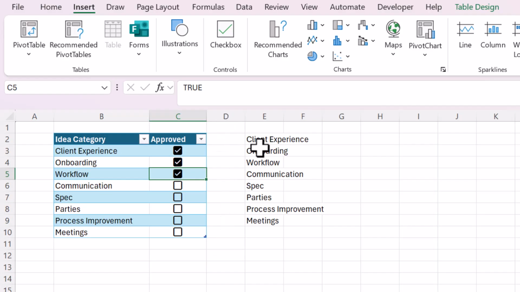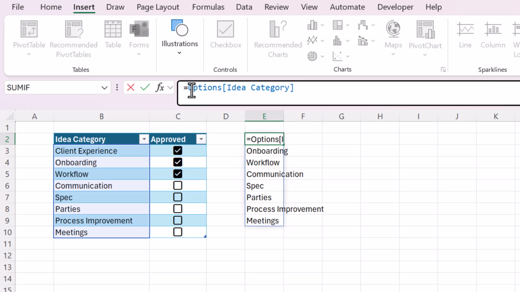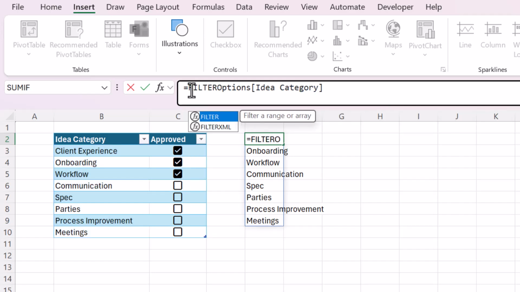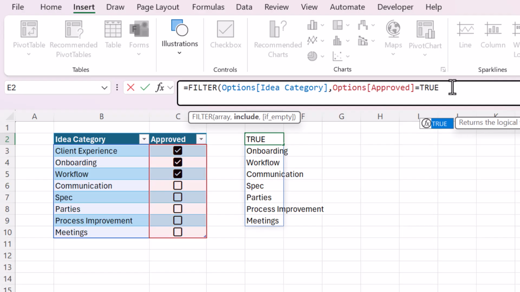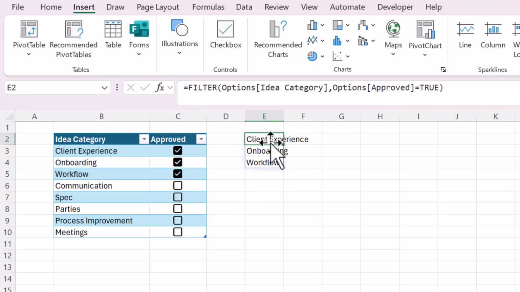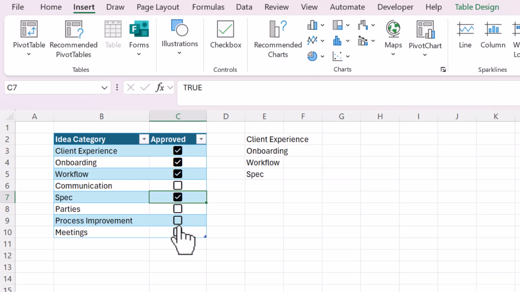Well, that is super easy with the Excel function FILTER. So I'm going to go over here and type in FILTER, and the first argument is the array, which is the first column, this idea category, and then include is the condition. It's the criteria. Which ones do you want to include? So I'm going to select the approved column, and then I'm going to say equals TRUE. Because with checkboxes, the checked cell is equal to TRUE. And then close that. And you can see that we can only now see the ones that are checked. And it's super dynamic, so we can uncheck and check at will.